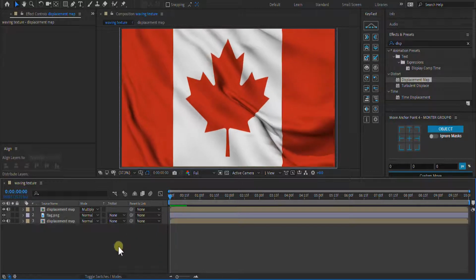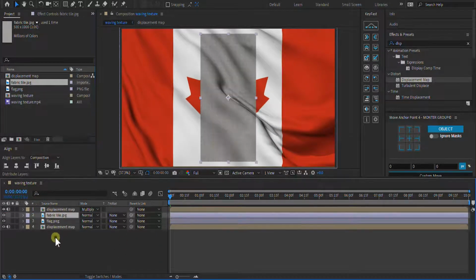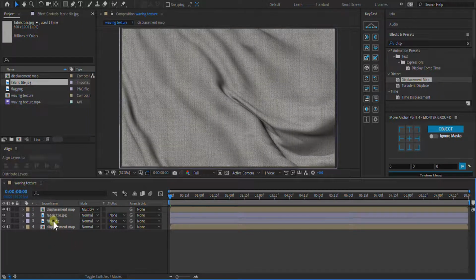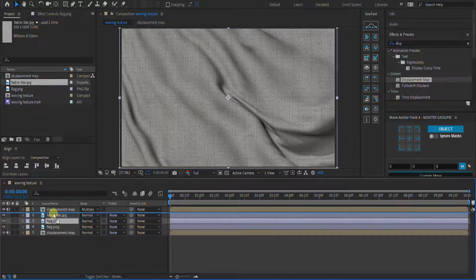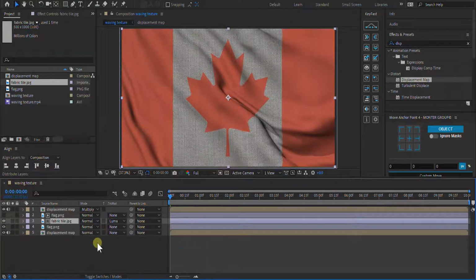I'm going to add the fabric top of the flag. Again, hit Ctrl+Alt+F. Duplicate this flag and put it top of the fabric. Change the fabric track matte to the luma. We need to change opacity.